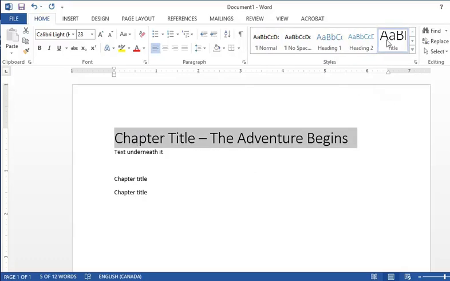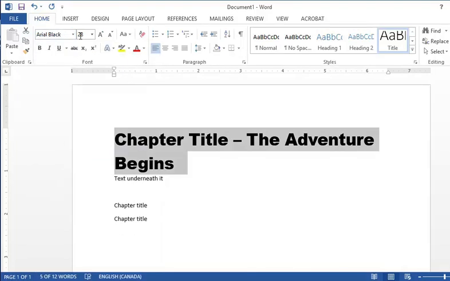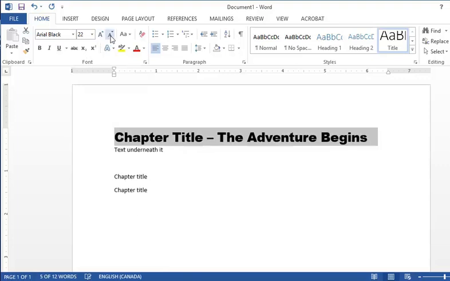and now it changes it to chapter title, the adventure begins. It's changed the font and the font size. Now as I go through, let's say that I don't like the way this looks. It's okay, but I'd like a different font. See how when I highlight it, the title style is now highlighted? I'm going to go over to the font, and I'm going to select Arial Black, for example. And maybe I'd like it a bit smaller, so I'll do it like that, Arial Black and 22.